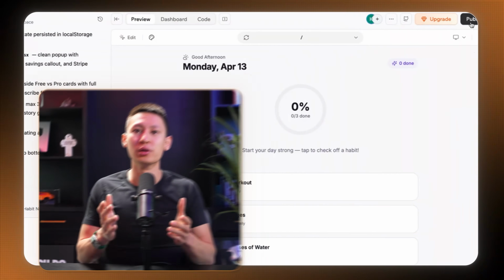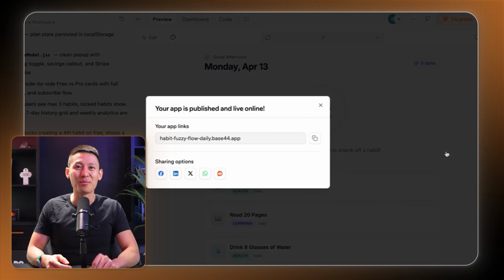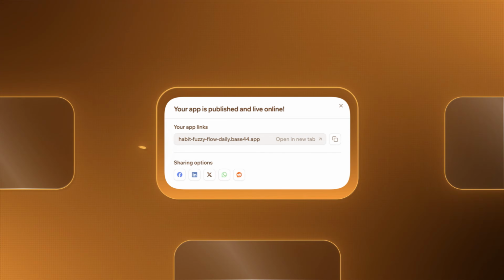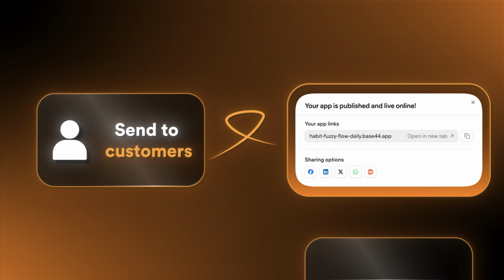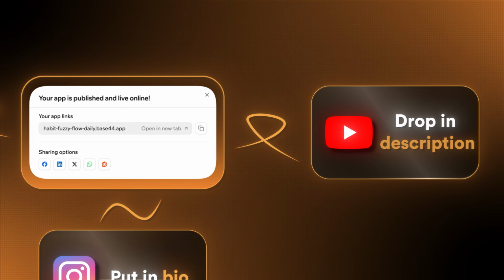With Base 44, you literally just hit publish. Watch this. I'm clicking publish right now, and just like that, this app is live. Base 44 gives you a link. This is the link that you would actually send to potential customers. This is the link that you would put in your Instagram bio. This is the link that you would drop in your YouTube description. And anyone who taps on this link can access your app, hit the paywall, and pay you money. That's it. Your app is now live on the internet, ready to accept paying subscribers, and you did not have to set up a single server yourself.